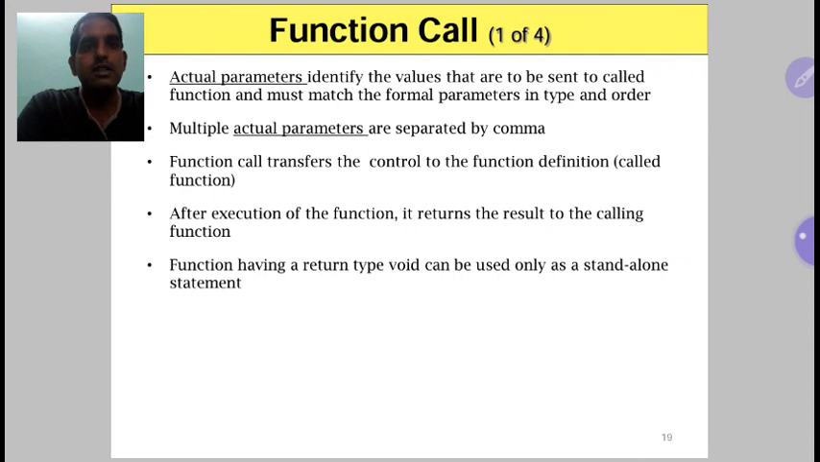Next, the third part of your function is your function call. Inside the function call, we'll be having the actual parameters. These actual parameters will be sent to the formal parameters. First we should know the actual parameters identify the values that are to be sent to the called function, and they must match the formal parameters in data type and order. We'll be seeing about these things in an example. The multiple actual parameters will be separated by commas.